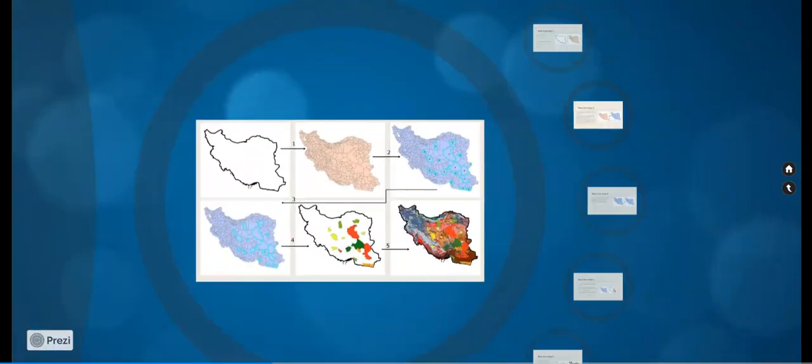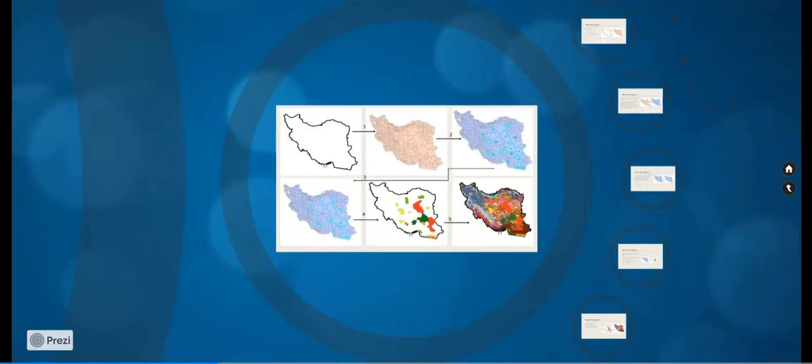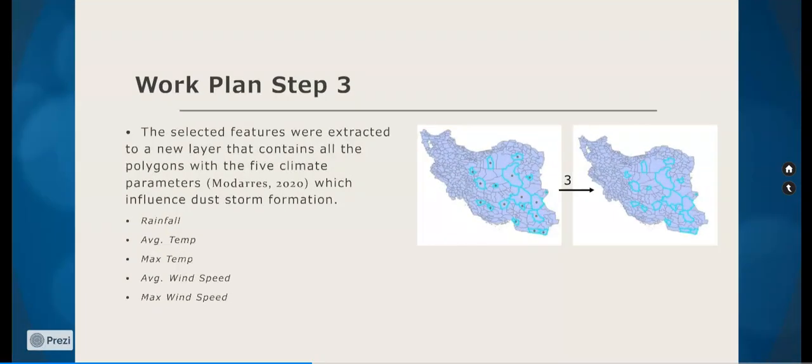Next, we will join the climate data to the city's point file and intersect the cities with the admin polygon layer. Then we will execute a select by attributes based on the climate parameters and extract the information to a new layer.